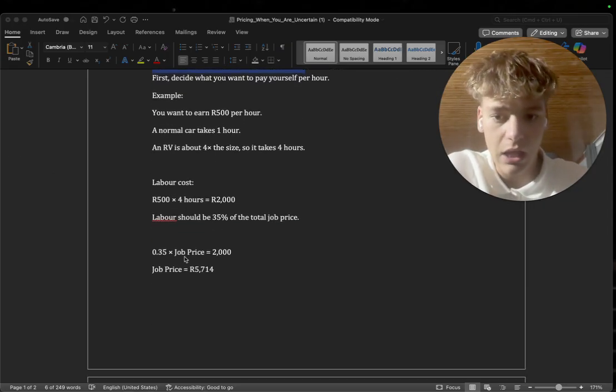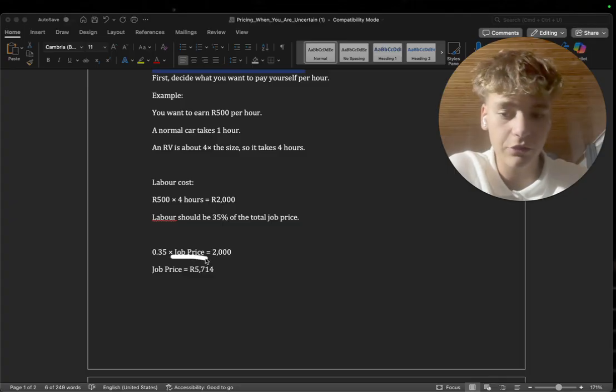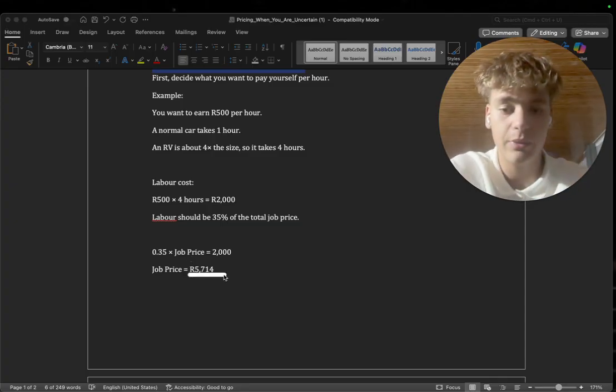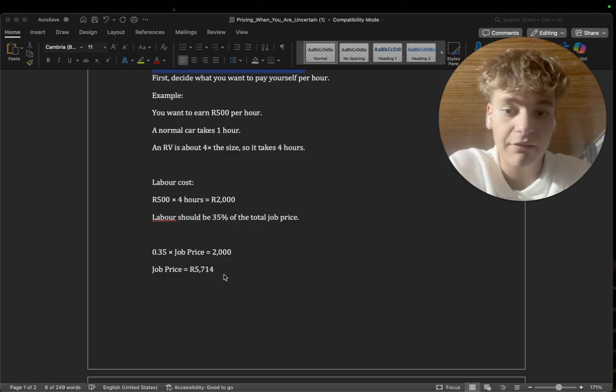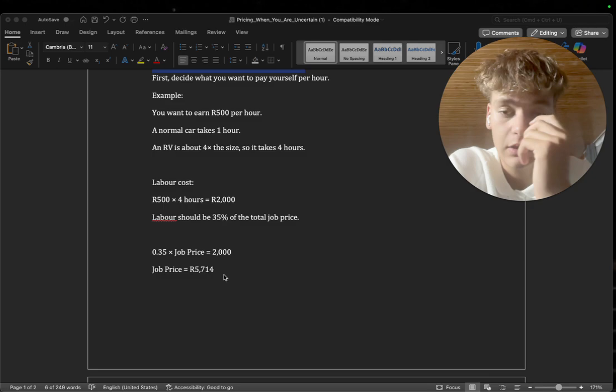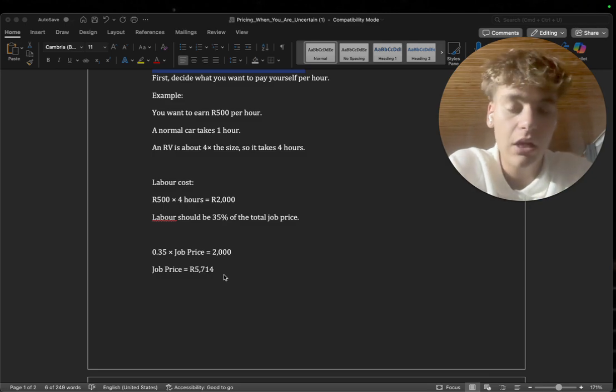Okay, we're going to replace this. We're going to do some simple division. 0.35 times X is equal to 2,000. We can chop and change it. And here we have a price. We want to charge this RV 5,714 Rand. And that is how quick it can take you to work that out.